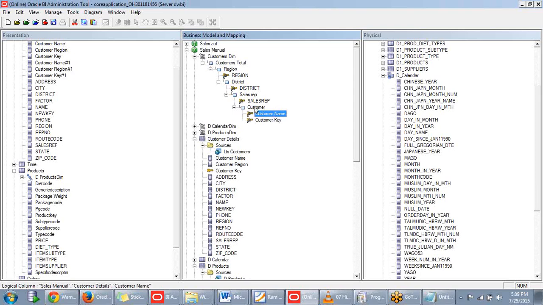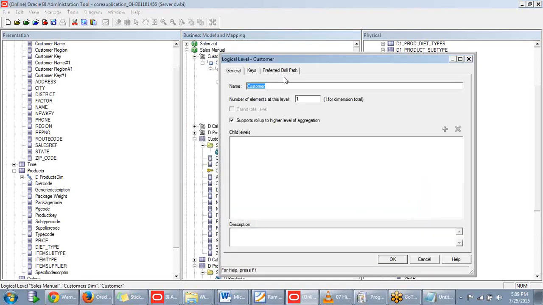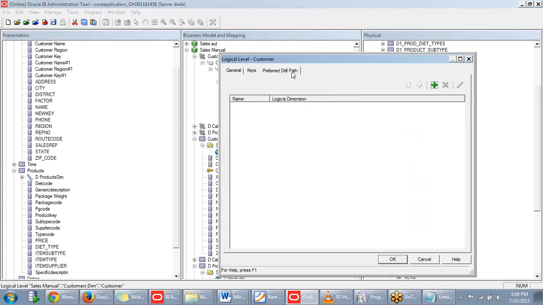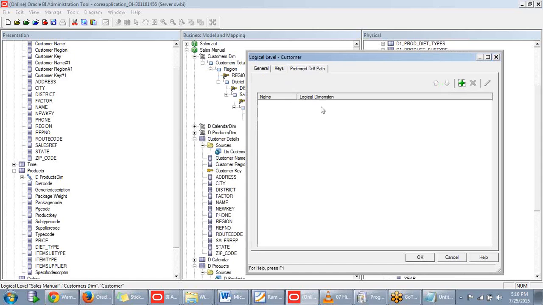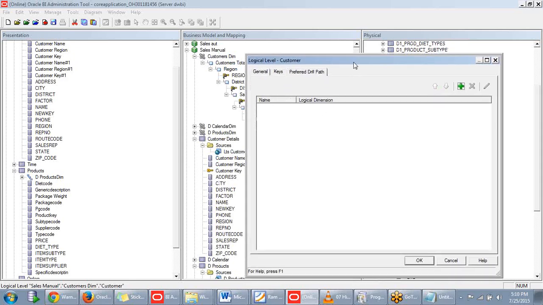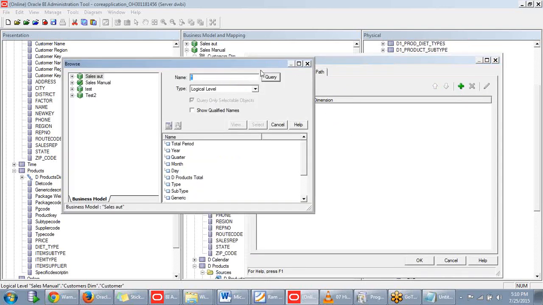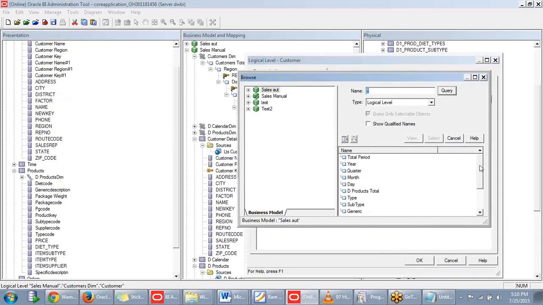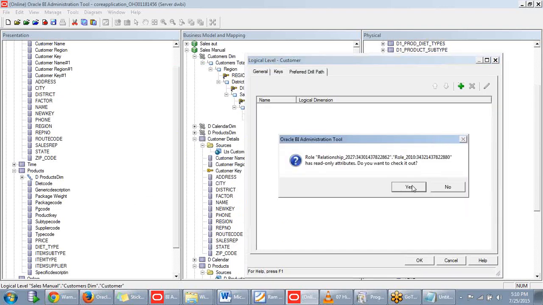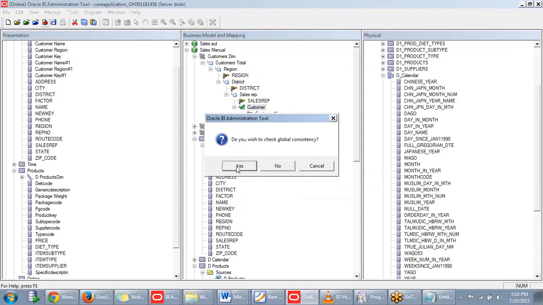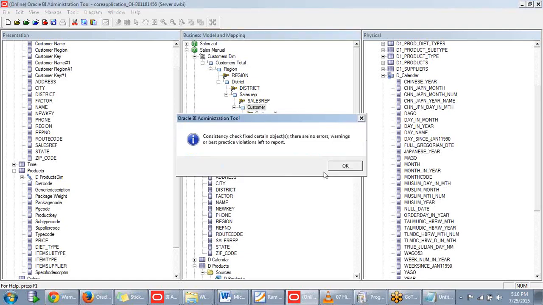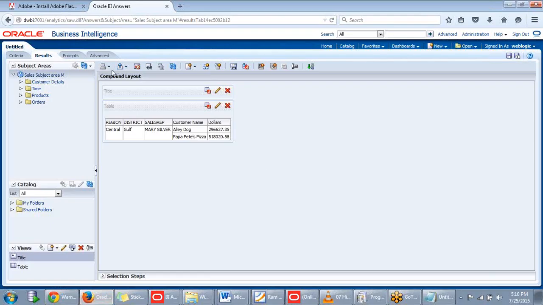Double click on this customers level. Here we have this preferred drill path tab. This preferred drill path is nothing but where it should navigate back to when we click again, and that is the option we need to provide here. Click on this add button. Now I want to navigate it to region level. Region, click on select. Now region was selected. Let me check in changes now and view the results. Go to analytics page.